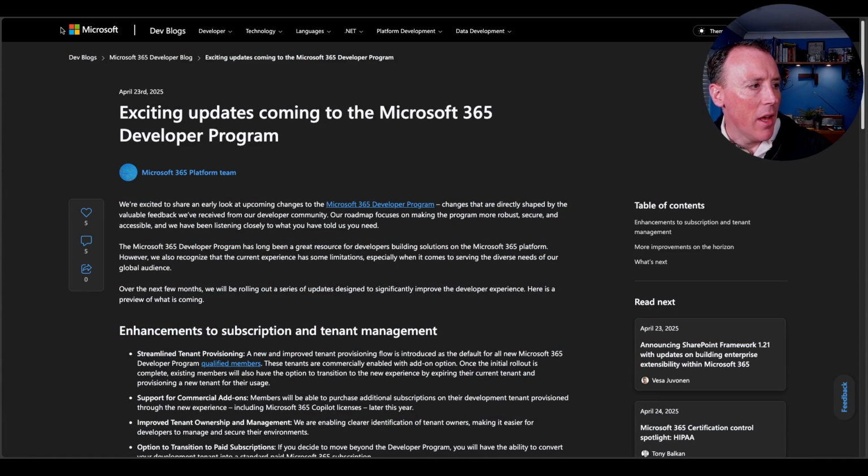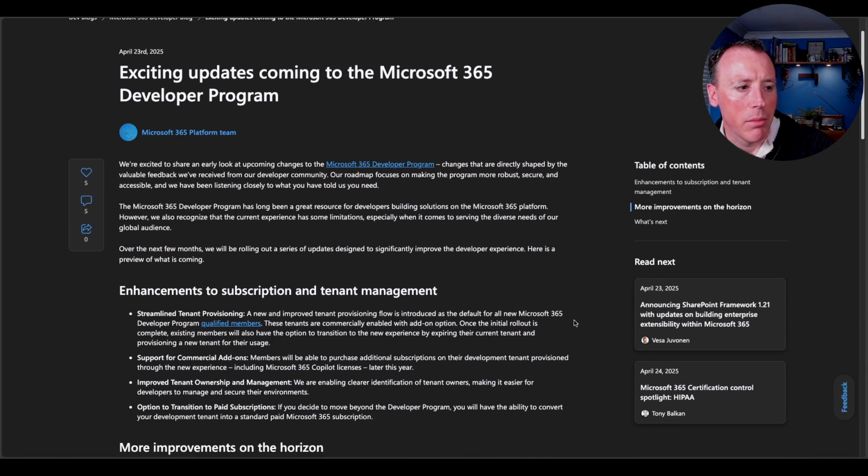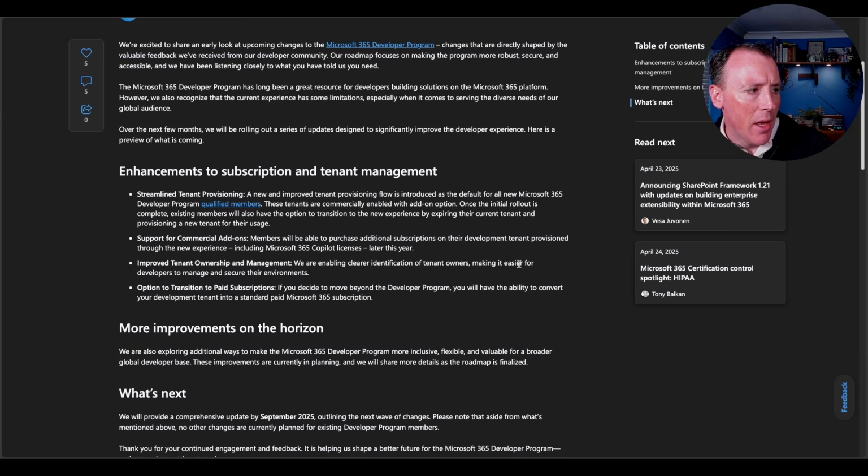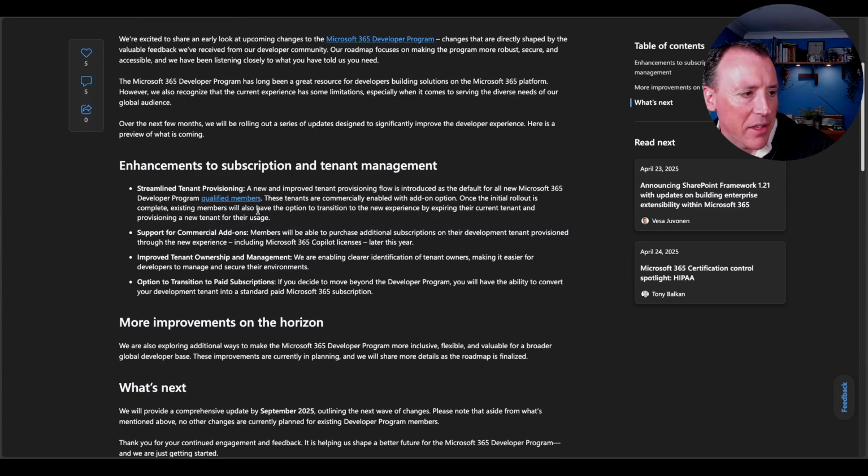It is coming back. And I think there's a bunch of updates that are rolling out and a couple of changes. Are they exciting? You can be the judge of that. Let's have a look at what they are. So a couple of things. There's some streamlining around tenant provisioning for qualified members. I'm going to come back to that in a minute.